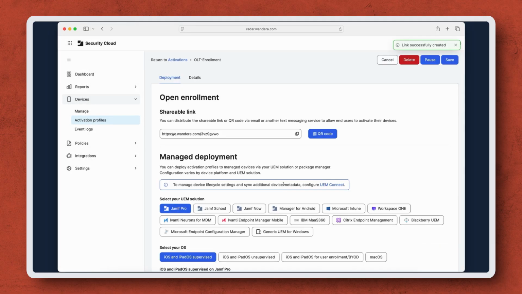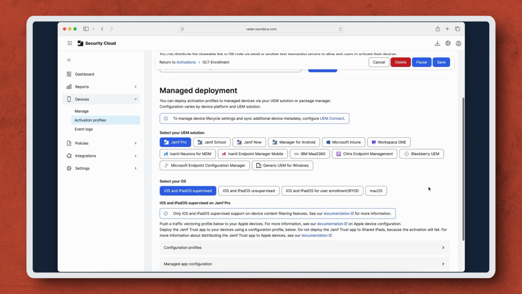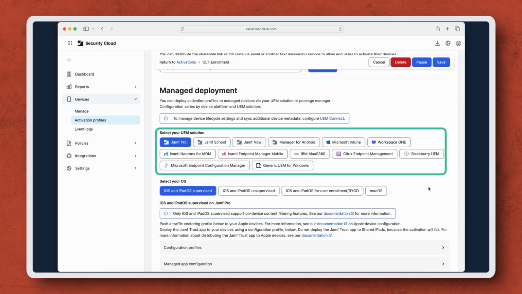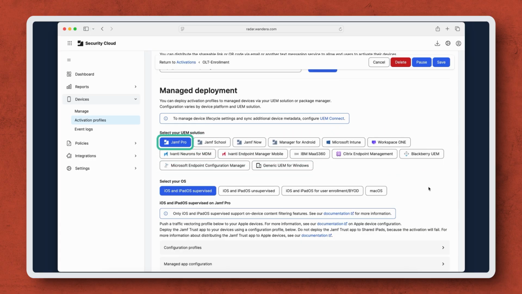After creation, the profile deployment page is shown with a shareable link to download the profile, as well as manage deployment options through a Unified Endpoint Manager, or UEM, such as Jamf Pro or Jamf School. For more information on deployment, check out the documentation linked in the resources.